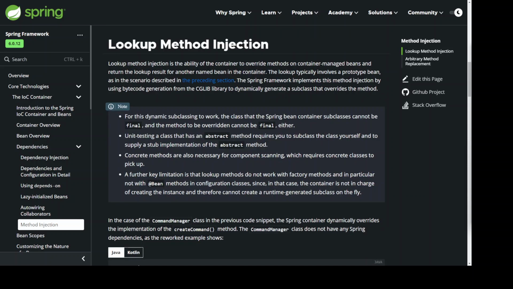Lookup method injection. Lookup method injection is the ability of the container to override methods on container-managed beans and return the lookup result for another named bean in the container. The lookup typically involves a prototype bean, as in the scenario described in the preceding section. The Spring Framework implements this method injection by using bytecode generation from the CGLIB library to dynamically generate a subclass that overrides the method. 1.